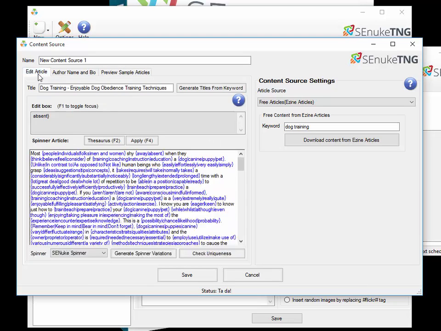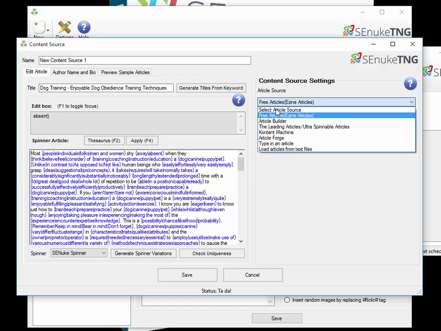If we come back to the edit article now, basically if you use any of these, the article builder, leading articles, content machine, article forge, the syntax that you get out of those will be better quality than the syntax we just generated, and the articles will generally make more sense in here.